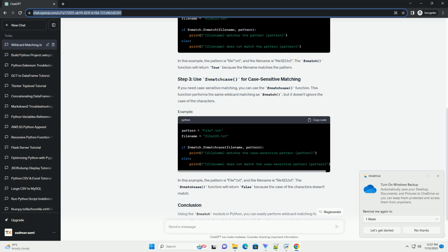The fnmatch function compares a file name against a pattern and returns true if they match, otherwise false. The asterisk character matches everything, and the question mark matches any single character. In this example, the pattern is file star.txt, and the file name is file 123.txt. The fnmatch function will return true because the file name matches the pattern.